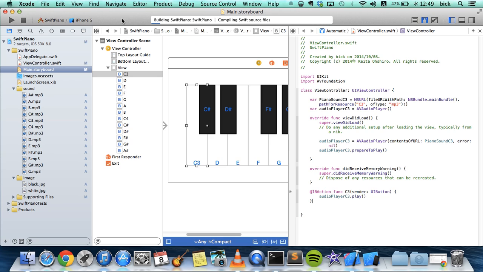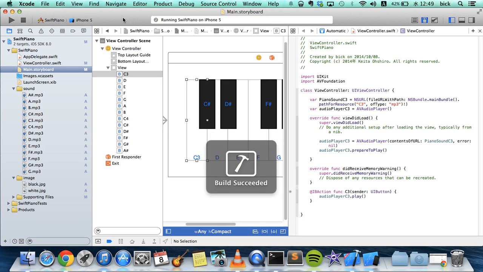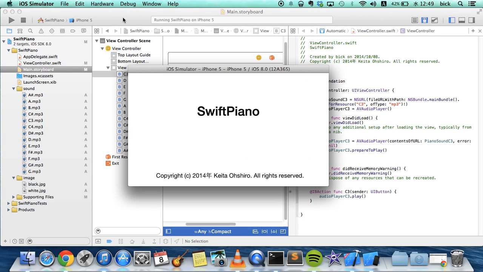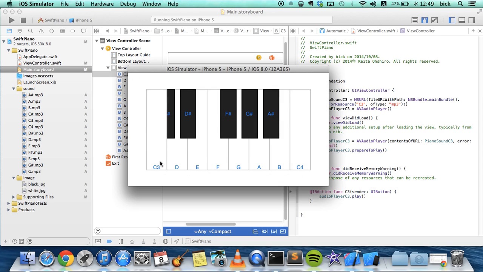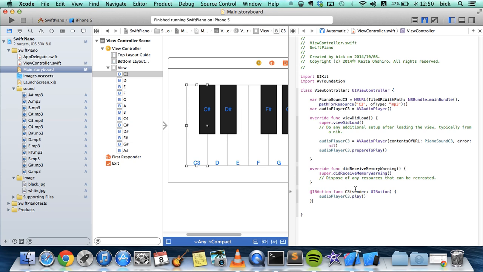Okay, let's run the simulator. Hope it works. Oh my, okay. So when you click, the C3 sound comes up. But the problem is you have to wait until the sound is gone. So what I'd like to do is, whenever I press this button, the sound comes up like dun dun dun dun. So let's add some other code, and I also have to fix this appearance later. Let's stop, and for the code, let's add audioPlayerC3.currentTime = 0, which means whenever you press the button, the sound plays from the beginning every time.